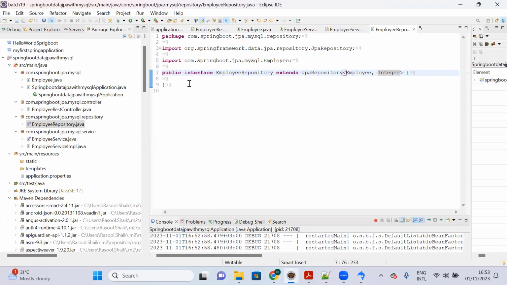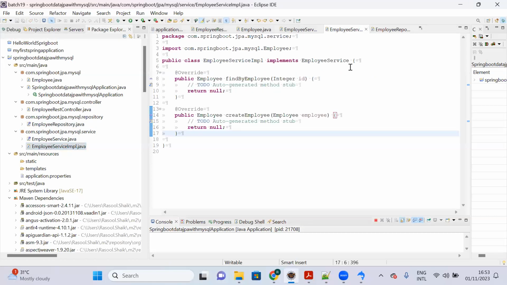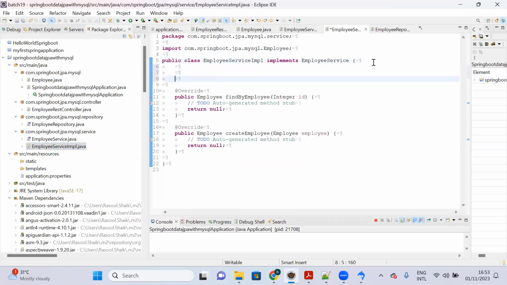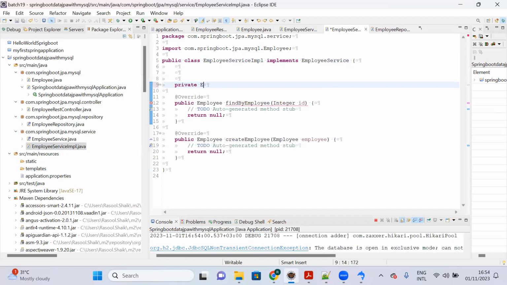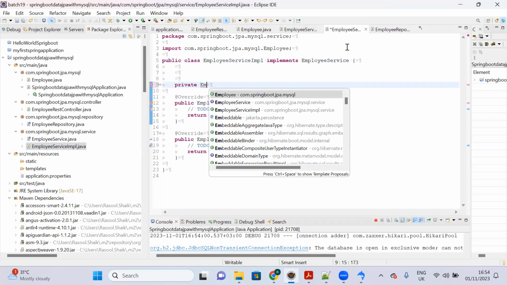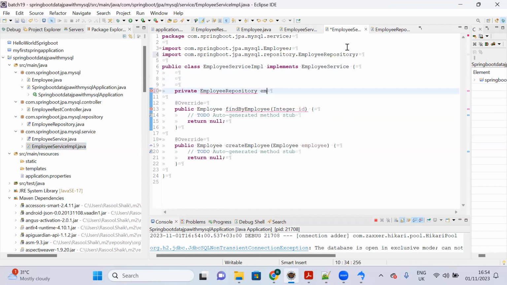That's it, our repository is ready now. So now we can call this repository from the service layer. Go to your service layer, EmployeeServiceImpl. So how can we create the repository object? Private EmployeeRepository. You just need to create the instance of employee repository.